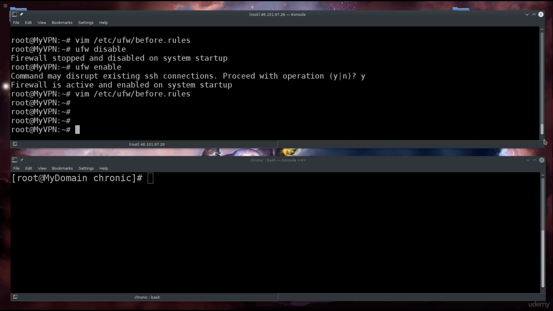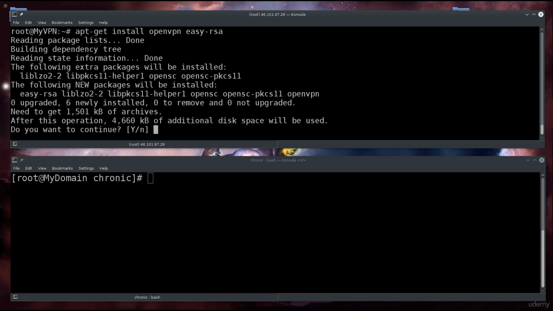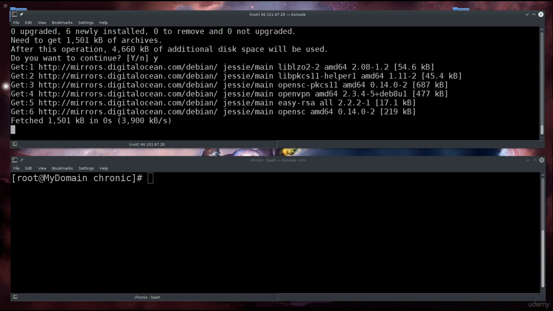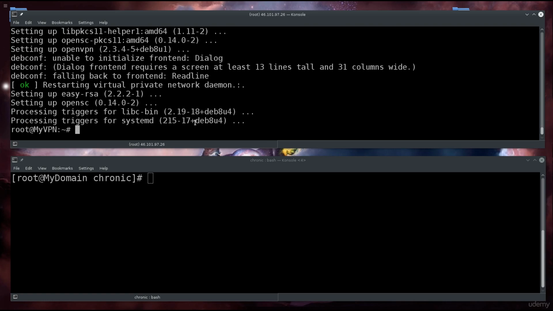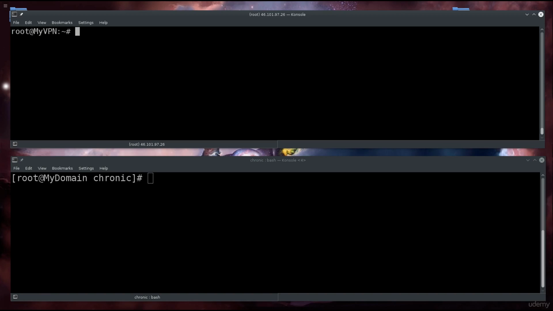Now, what we will need to do is apt-get install openvpn easy-rsa, and then just go ahead and say yes. So these are the things that we need to install. We need OpenVPN and easy-rsa. And then we will need the configuration files for our VPN server.